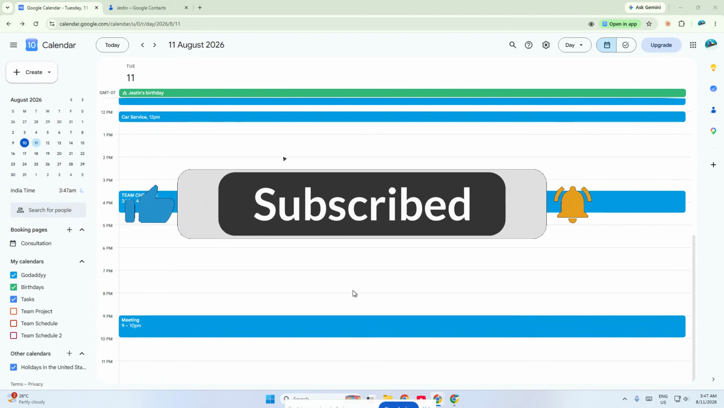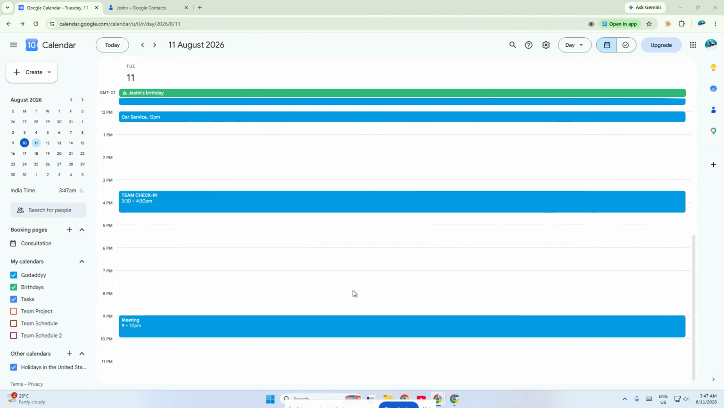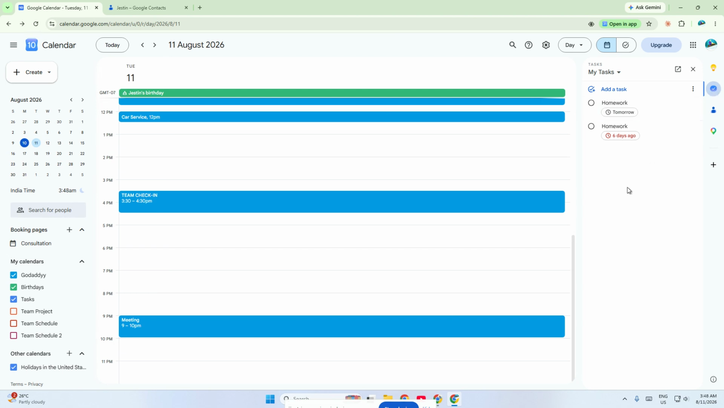First, open Google Calendar on your computer. This works best on a desktop or laptop because the Tasks panel is easier to access on the web version. Once Google Calendar loads, look at the right-hand side of the screen. You should see a panel with different Google tools, and one of them will be Tasks. Go ahead and click Tasks to open your task list.